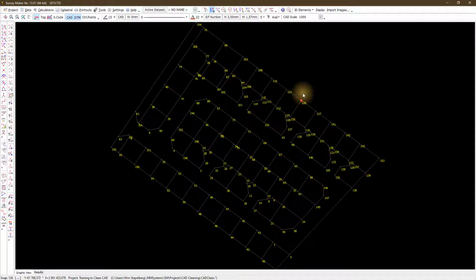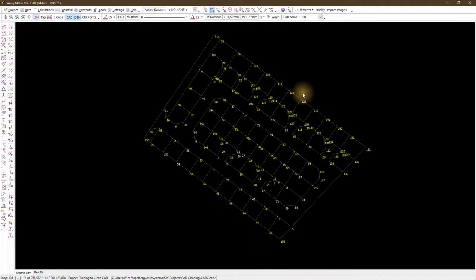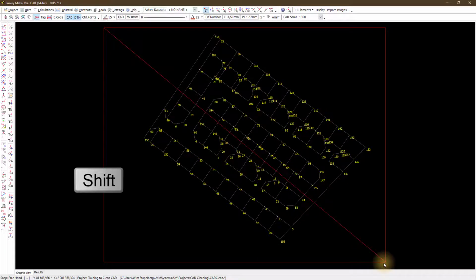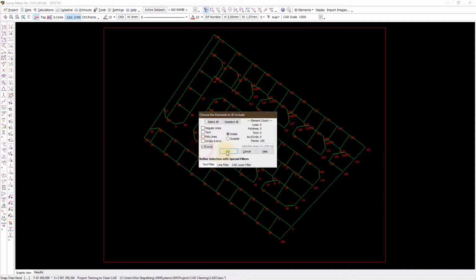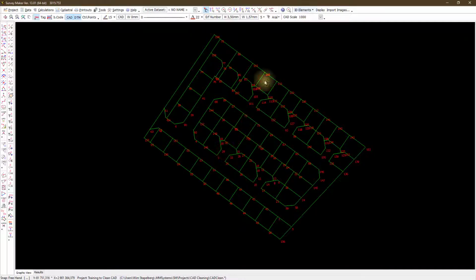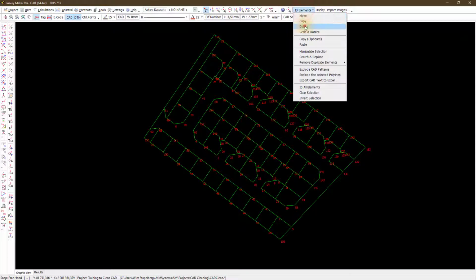We only use this function as a check. Our CAD is clean, so ID all the DTM points and delete them. Select only the points. ID elements, delete.